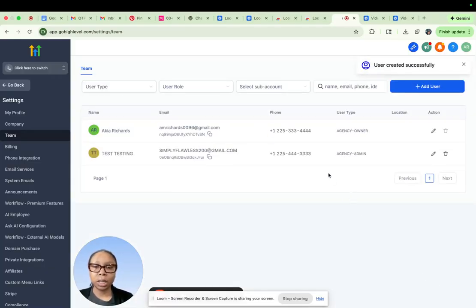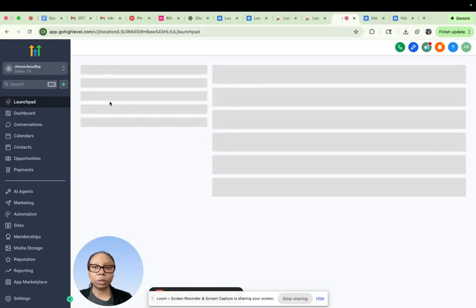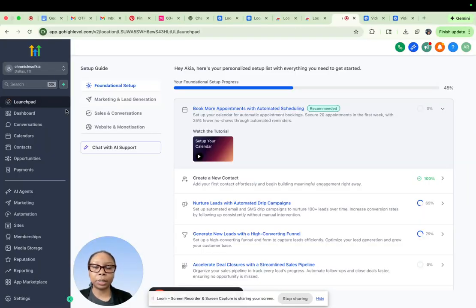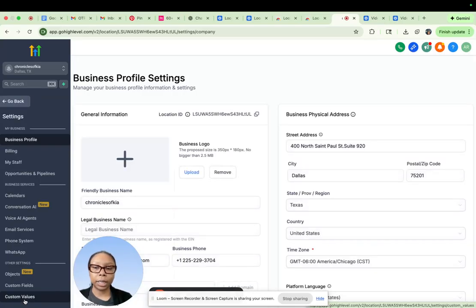So now we're going to go into the sub account, and I'm going to show you how to do the same thing on the sub account level. To get to the sub account, you're just going to click the blank section where it says click here to switch, and I'm going to click on the sub account, and then I'm going to go to settings on the bottom left of the screen, and then I'm going to go to my staff.